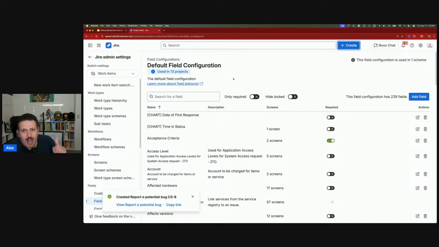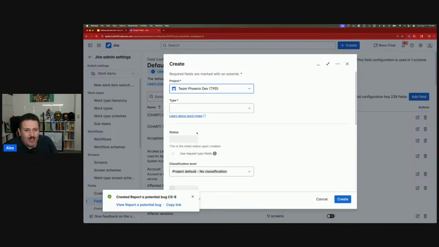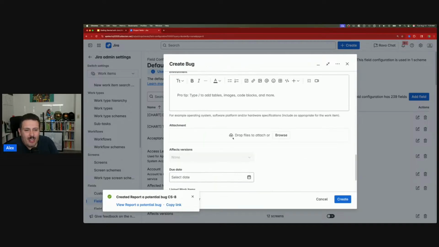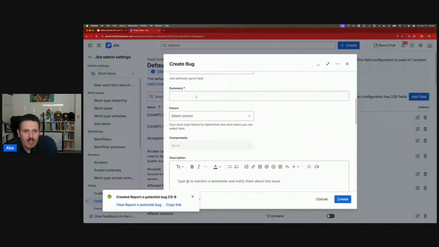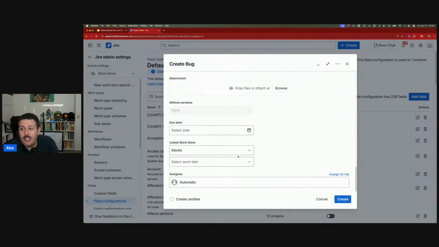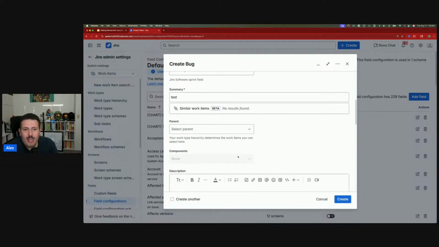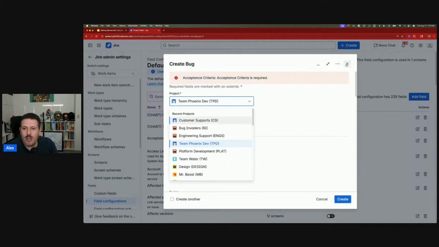Okay. Let me not pick a JSM project. Hold up. Let's go to this one, Team Phoenix Dev. Do I have acceptance criteria here? I do not. So if I were to click on this and the test and hit create, you notice that my acceptance criteria is being required, but it's not in my screen. I remember we've been talking about this. This is not in my screen, but it is in my field configuration. But you're like, wait a minute, Alex, I didn't modify the field configuration for this project. I was modifying the field configuration for my bug invaders.